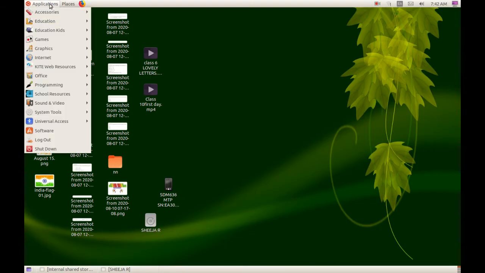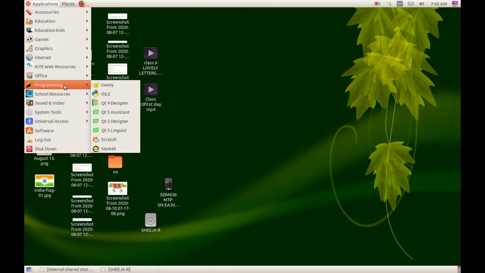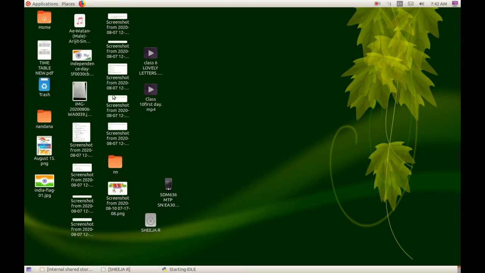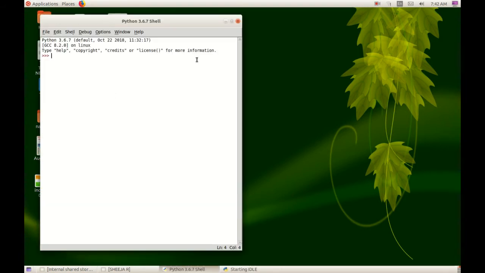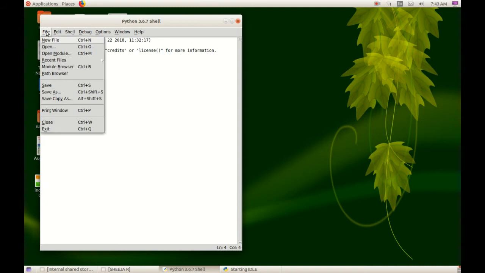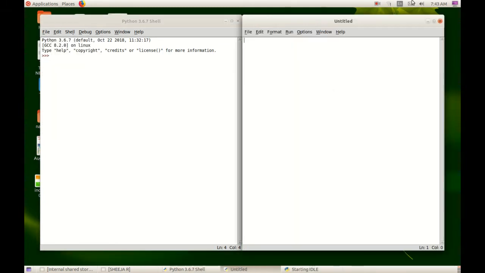Open the IDLE application, programming IDLE. Learn the path. In the Python shell window, we don't write the program. File, new file. This is the new window. Here we will write the program which we have learned today, that is the nested loop.